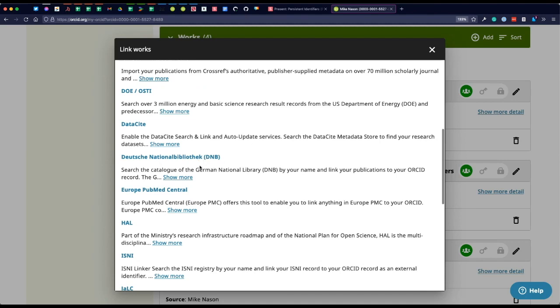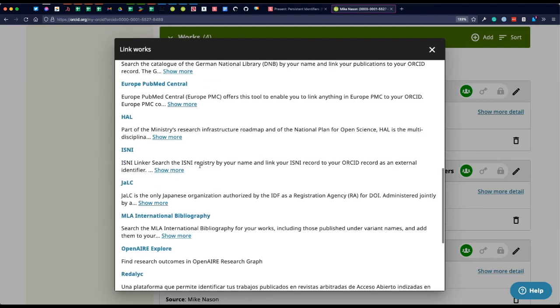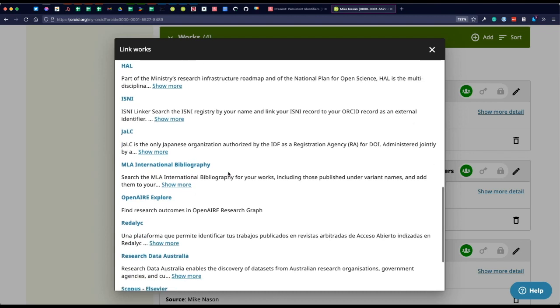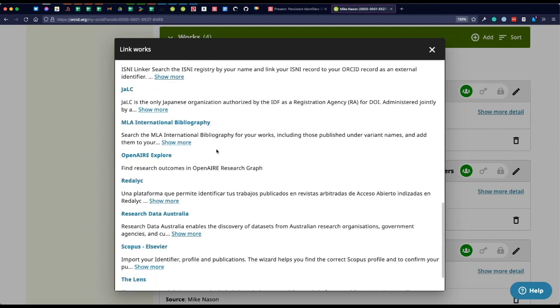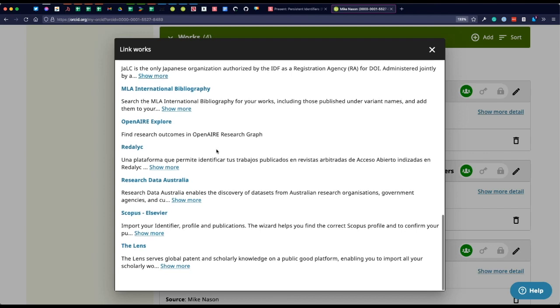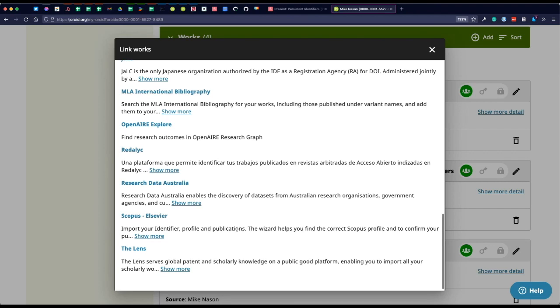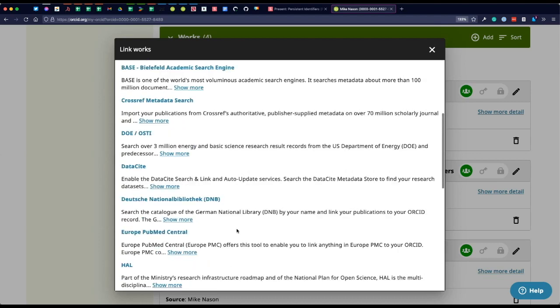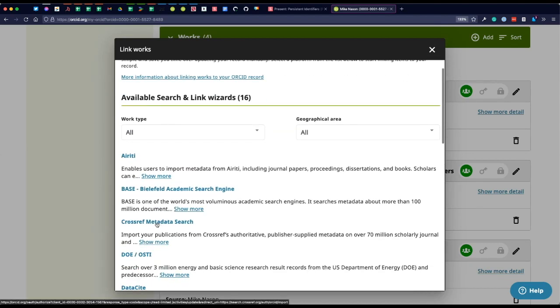German National Library, Europe PubMed Central, HAL, ISNI, MLA International Bibliography, Open Air Explorer, Redalc, Research Data Australia, Scopus, I can pull straight from, or the Lens, that's like a patent scholarly knowledge. So you would probably know as a researcher where some of your stuff is in this place. And you click on the thing. I'm going to click on Crossref metadata search.